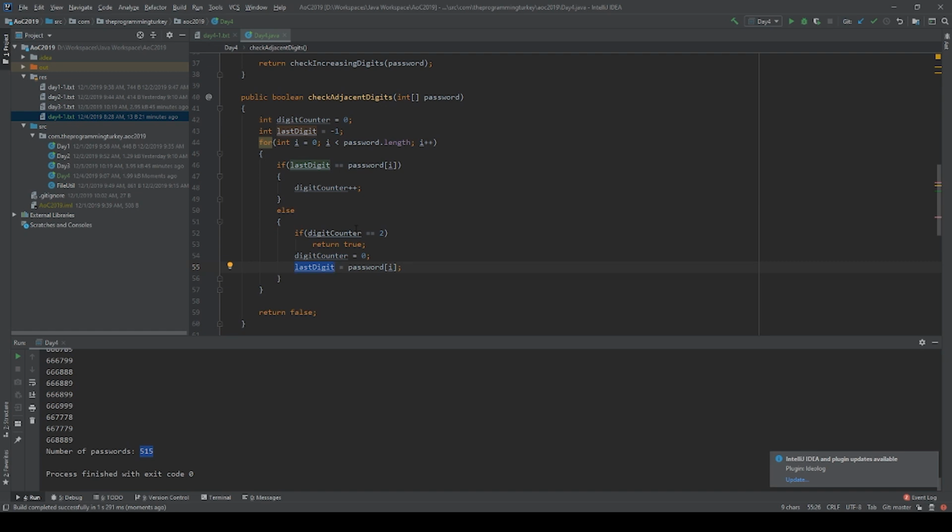How does that still work? Because 6 comes in, it's not equal, it's not 2, sets to 0, last digit 6. Oh, counter should be 1. Let's try that. That's probably our issue. Counter should be 1. And let me try and input this.